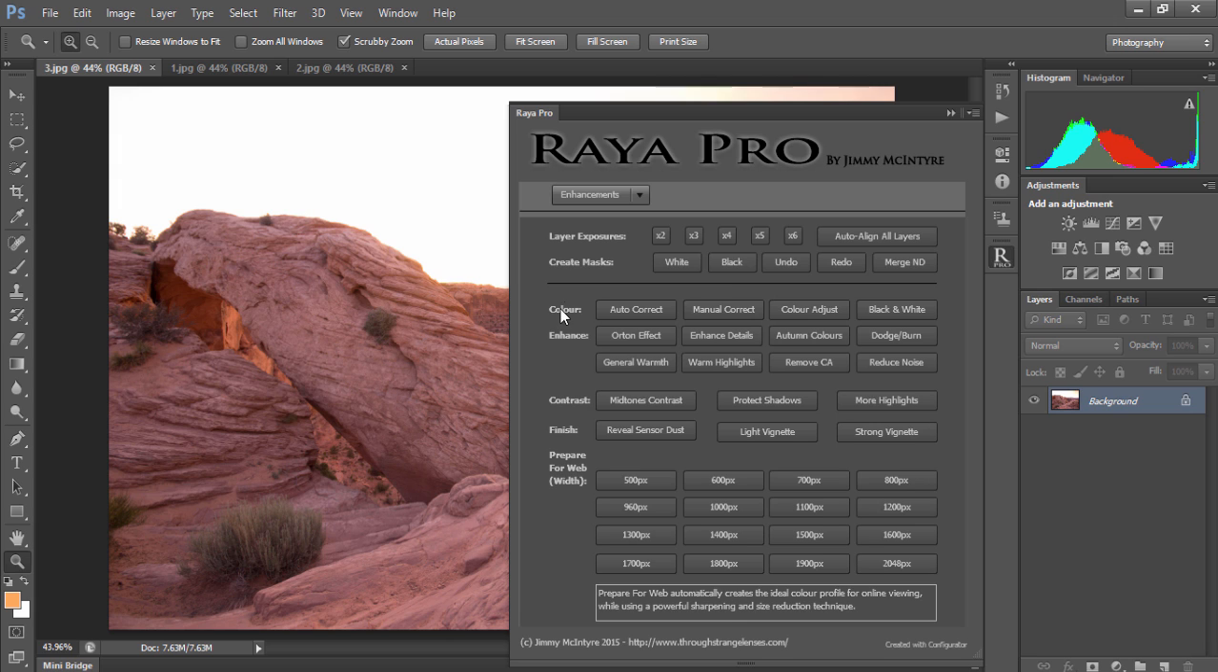So for example, we have color correction, we have various ways to enhance our image, we have a few contrast adjustments, and to finish we can clean off any sensor dust, we can create a nice vignette, and then we can resize and sharpen for the web. So it's all logically structured.